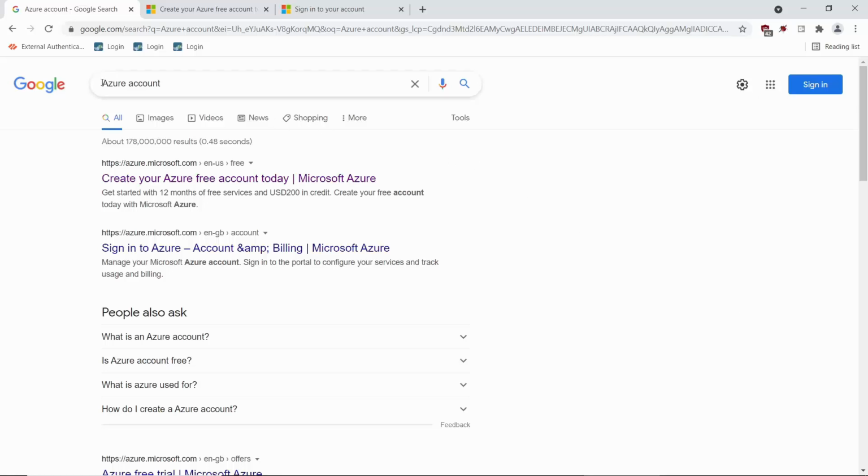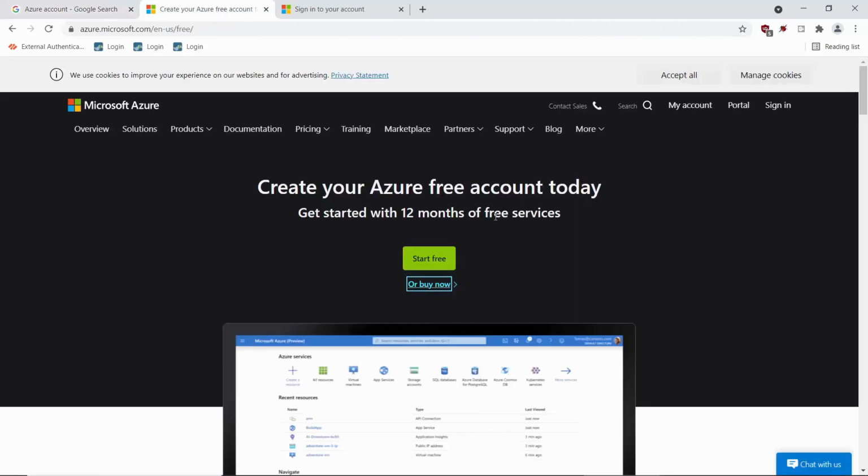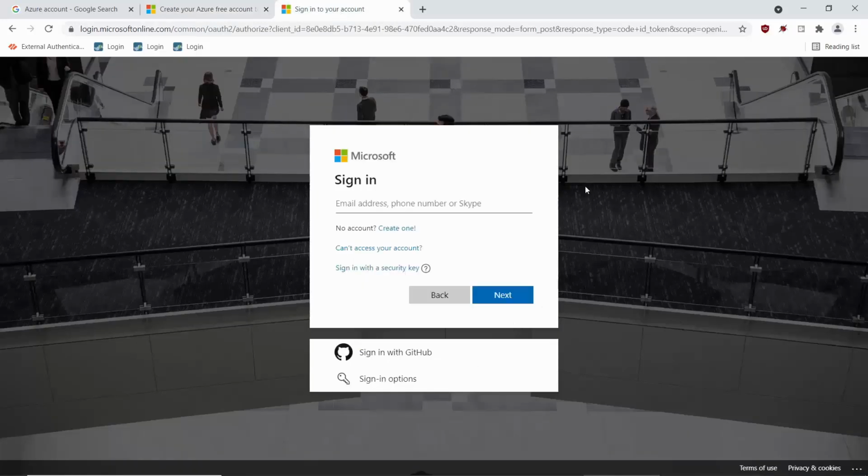So I've Googled Azure account, and then if you click the top link here, which takes you to azure.microsoft.com, it will bring you to this tab here. You can then create your free Azure account from here by clicking Start Free, or you can use the pay-as-you-go option as well by clicking Buy Now. The pay-as-you-go option is basically you use the services and you get charged as you use the services. But the Start Free one is a free Azure account, and once you click this you come to the third tab here, and this is where you can create your Azure account from here.